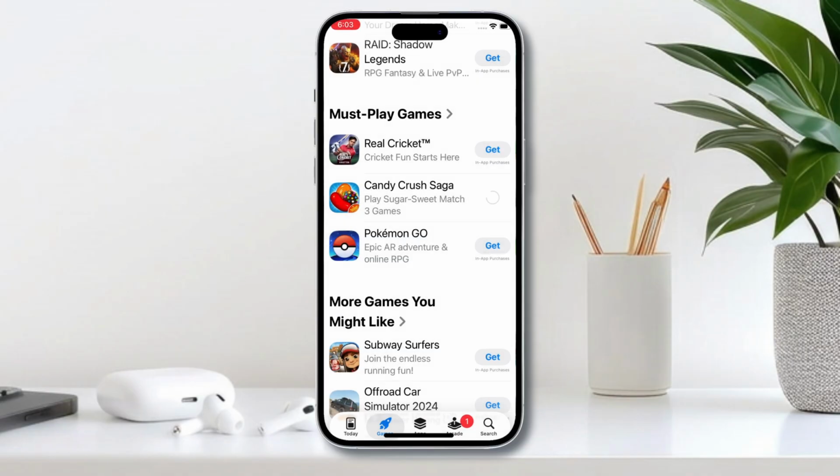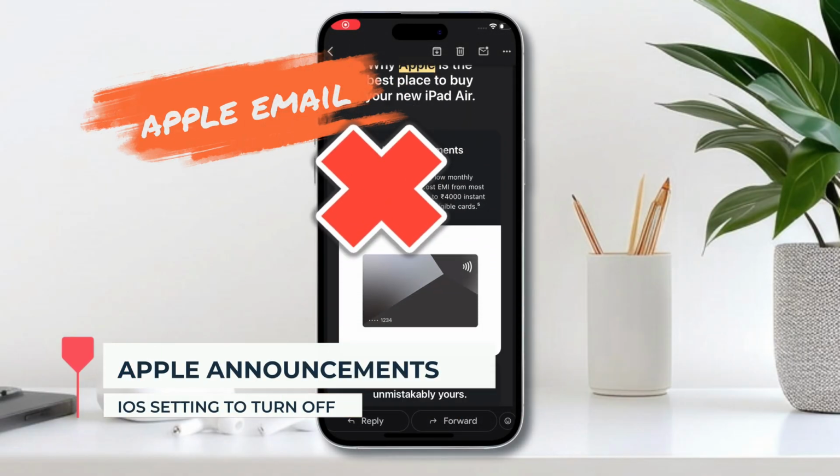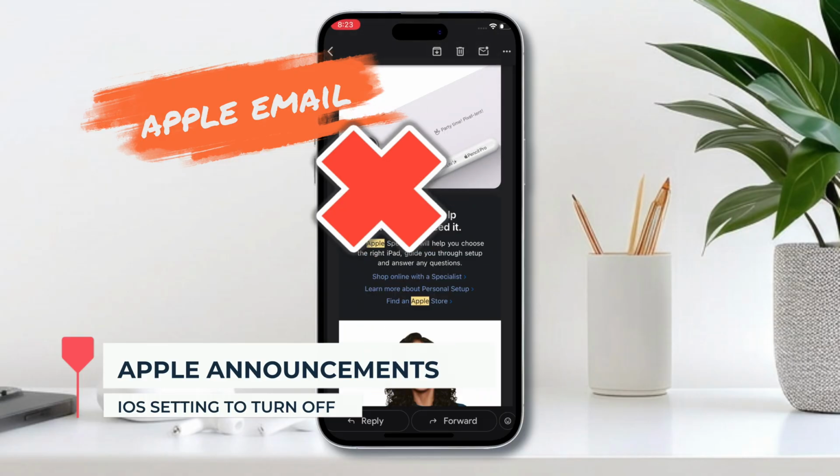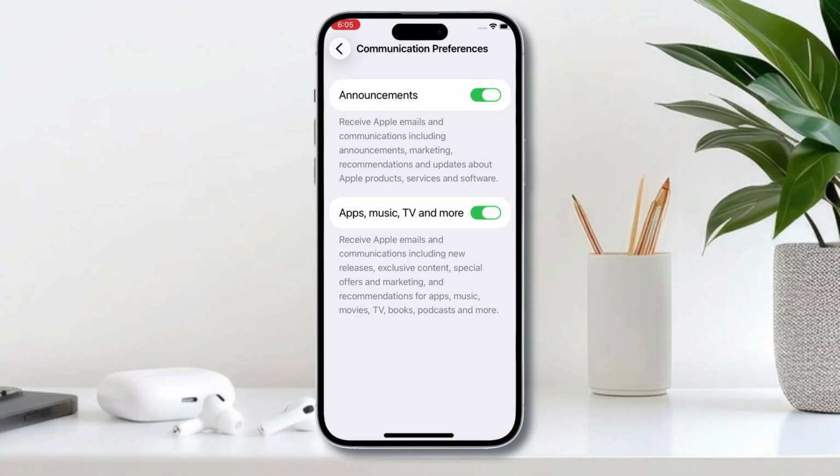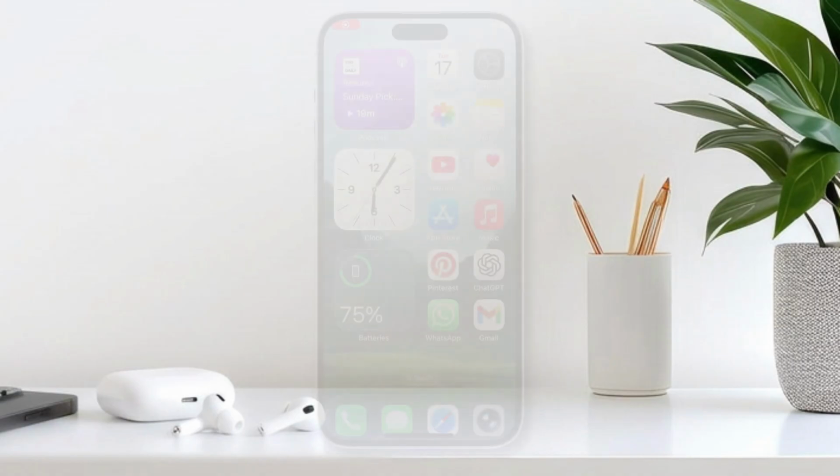Now moving on to another setting you should turn off. Have you ever received random emails or notifications from Apple about apps, music, or news? These are Apple announcements and promotional updates. They're not very useful for most users and can be distracting.